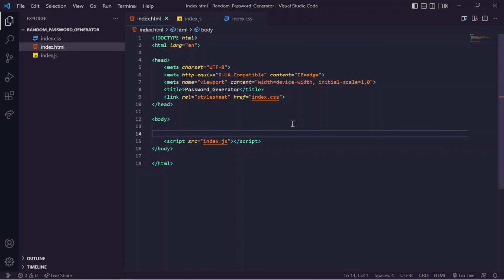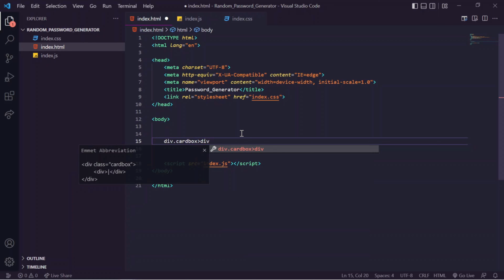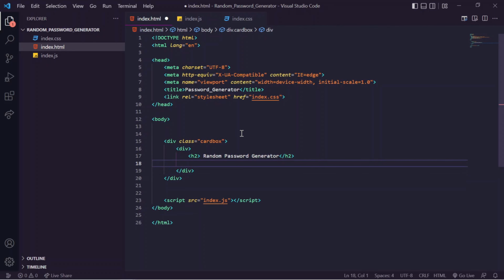Next I have to create the input field and the buttons. So first I am going to create a div and it will contain a class called cardbox. Then inside this div I will create another div. Inside the second div I am going to put my h2 tag and h2 will contain random password generator, and it will also contain the input tag. The input type will be text and the placeholder will be generate password.